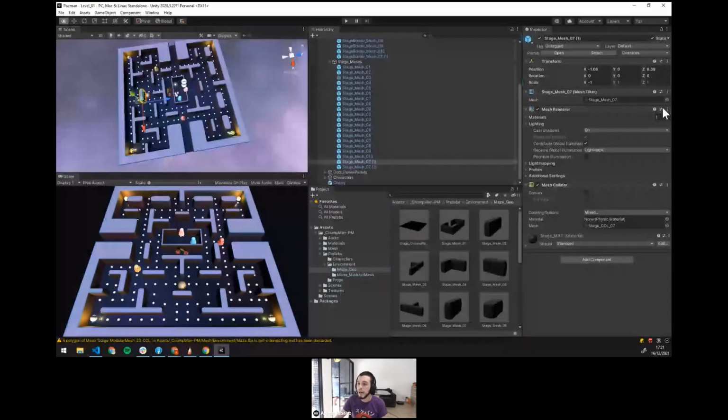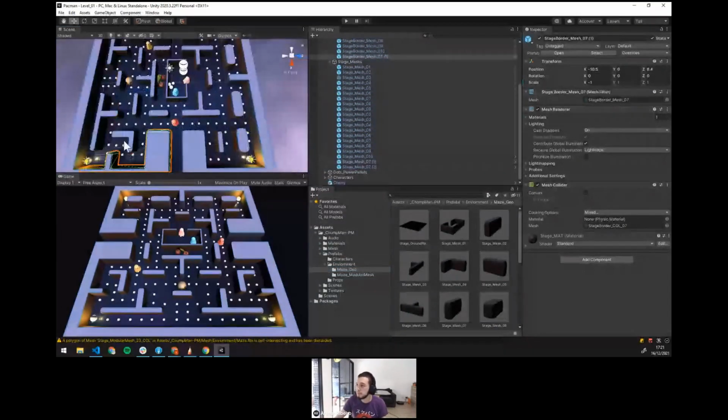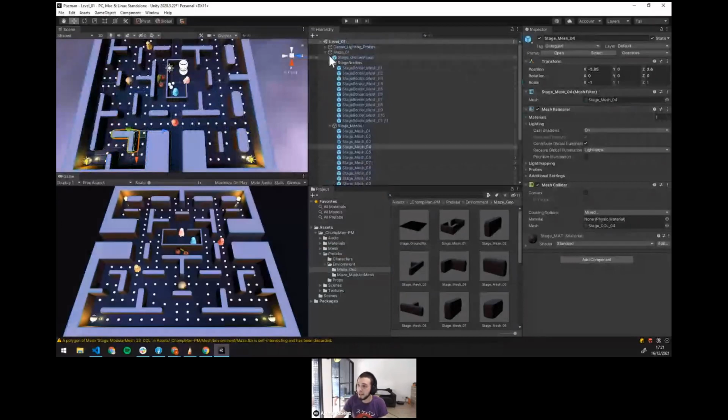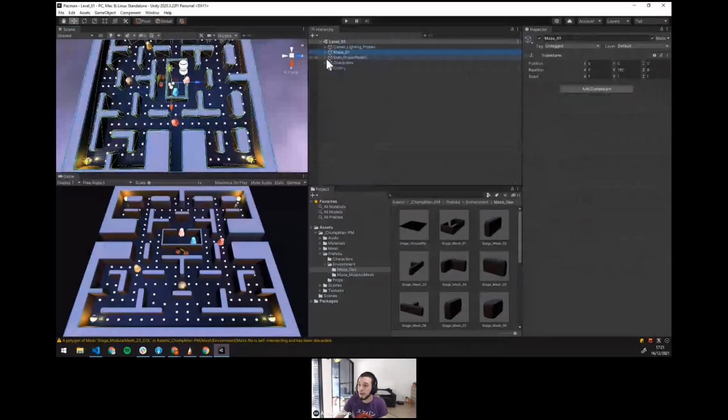Okay, we have all the hierarchy, which really helps understanding what we have as well. So we have the whole maze. I can disable here and see exactly what is the maze. So the maze has the stage borders, the internal walls, and the ground itself.